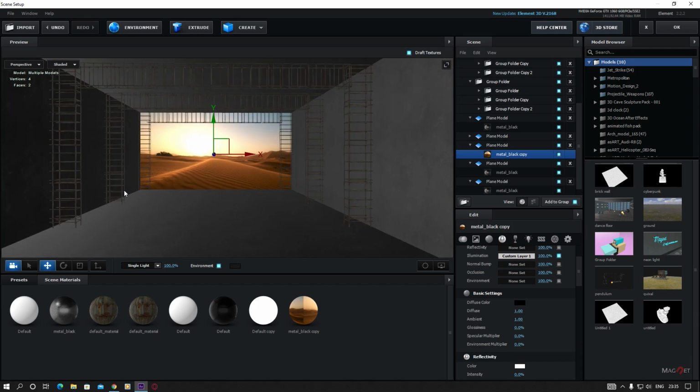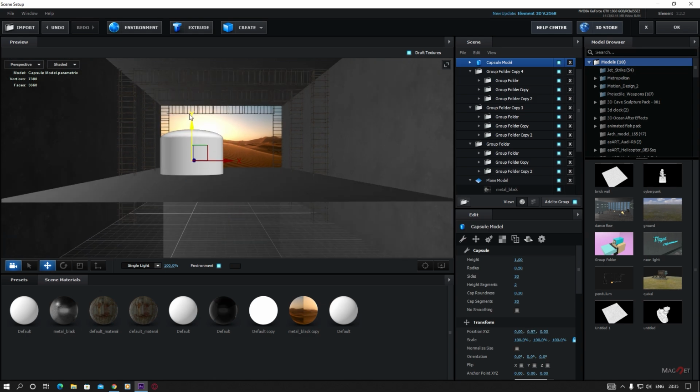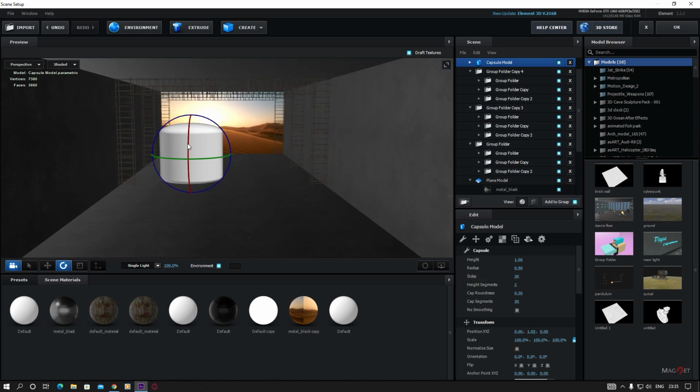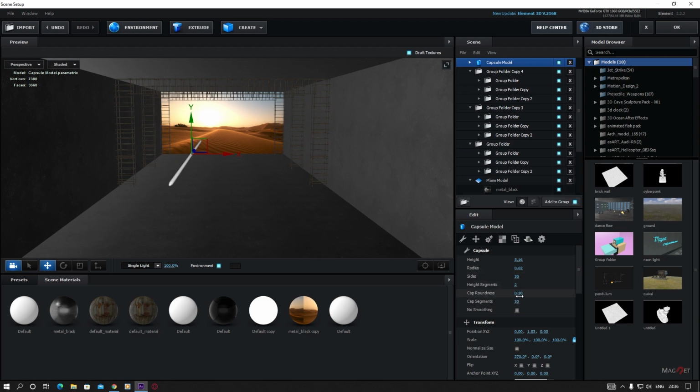So now we put some light on the corners here. For this I'm again using the capsule, so just select the capsule here and place it here, and then we rotate the capsule like this. Okay, and then we increase the height, decrease the radius just like we did before, and then also decrease the roundness here. Okay, and place it here, at the corner of the wall.